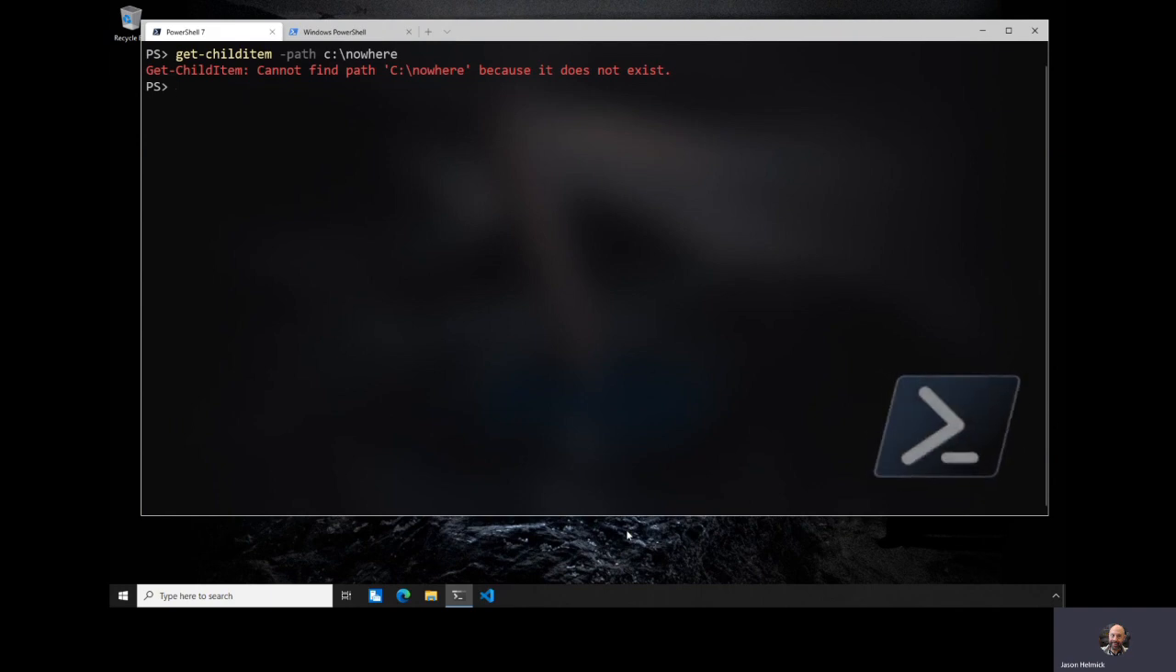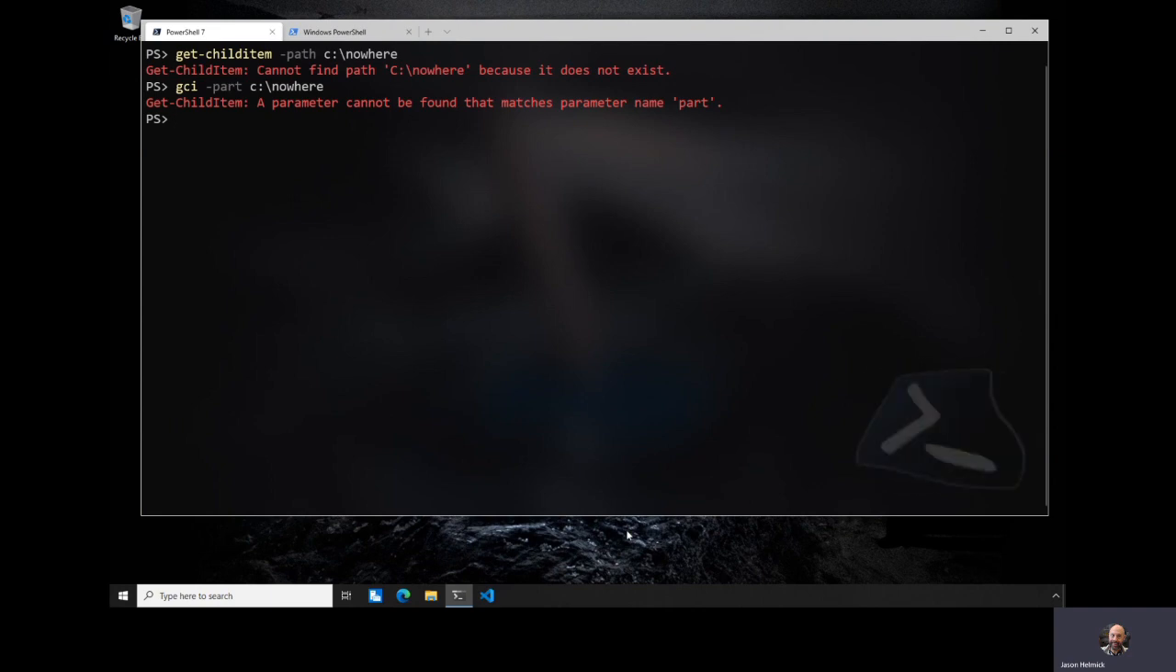In fact, if I use the alias gci and spell the parameter wrong, and we'll put in C:\nowhere, a place that doesn't exist, what you can see is that it takes that alias and turns it into the actual cmdlet name. So you can see it's Get-ChildItem, and then a parameter cannot be found, in this case called part. It tells me exactly, it's very easy to read, very quick when you're working interactively with PowerShell.